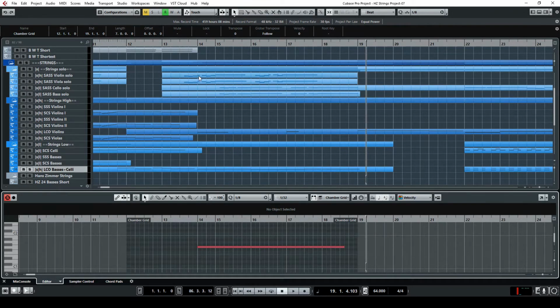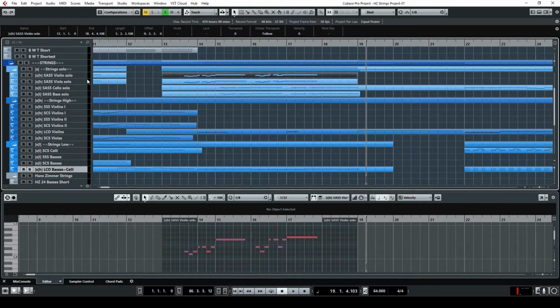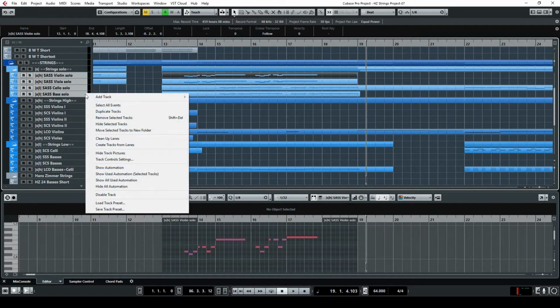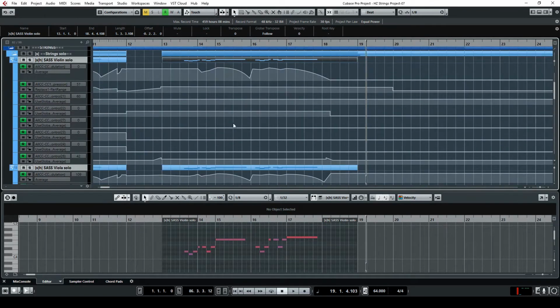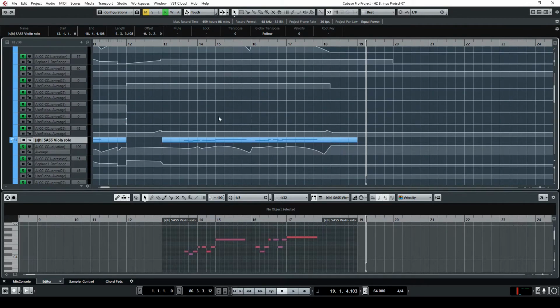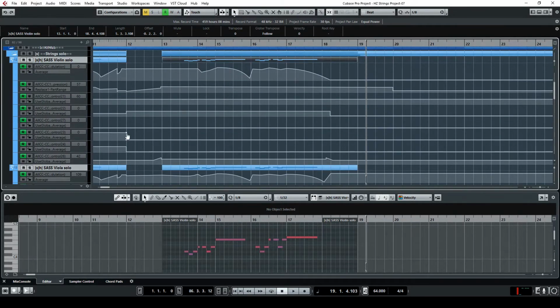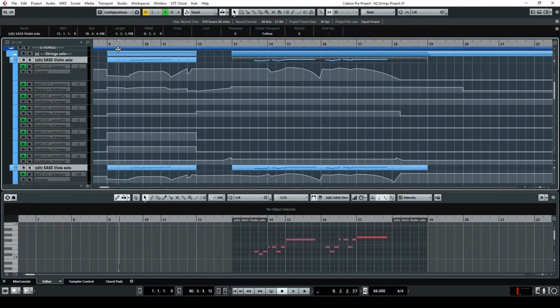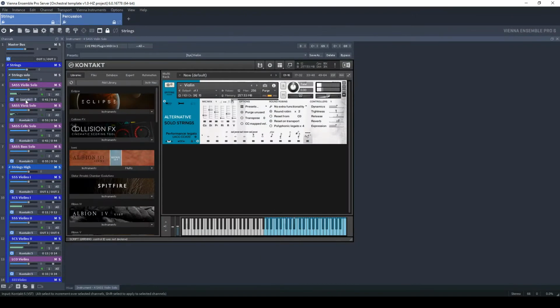Maybe just first I want to show you this melody here, which is given to the solo strings. As you can see here, for example, the microphones are getting out, and maybe it's good to show you what happens with the microphones in real time in Vienna Ensemble. Voilà, you see, microphones have been disabled.